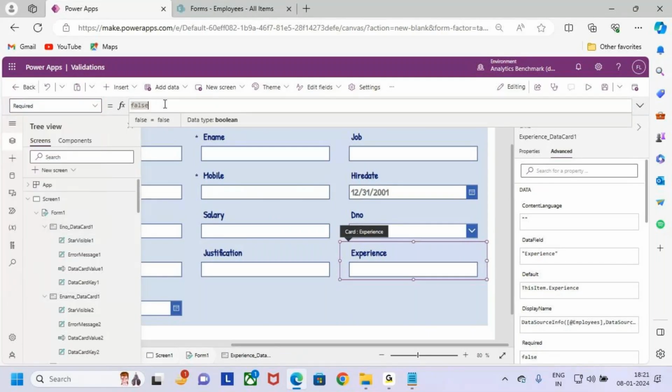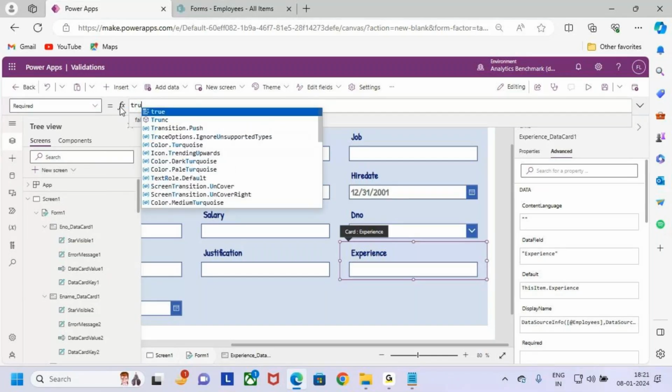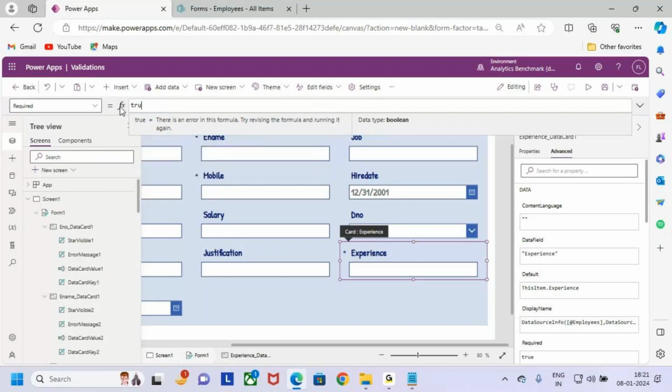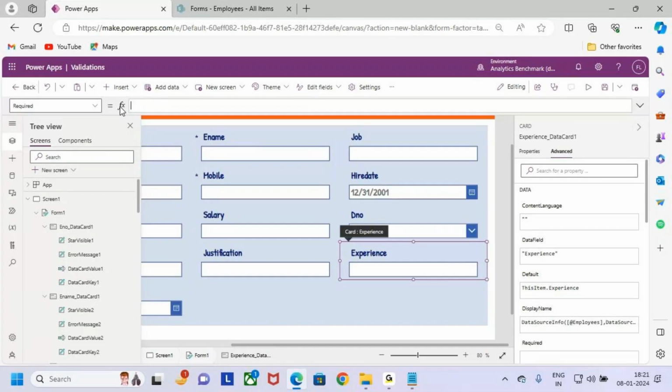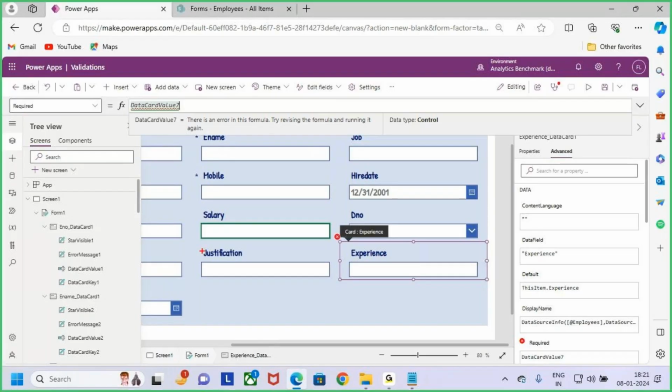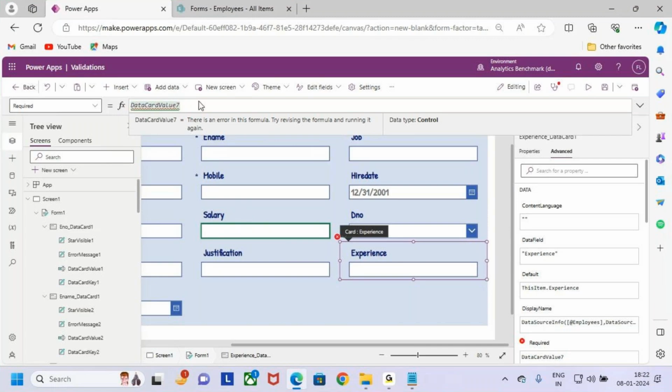Now, by default, I don't want to make it true. When I want to make this field true, it depends on the value you are entering in the salary data code. What is the name for the salary? This is the name for that. Now see, when I enter this, it automatically selects the salary data code and highlights it. Salary data code dot txt. It is a text value, guys.